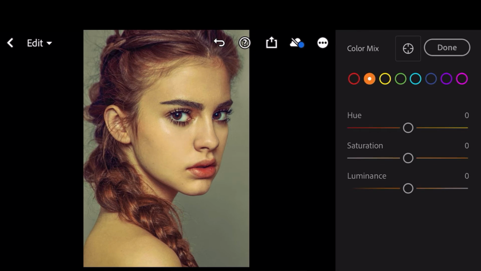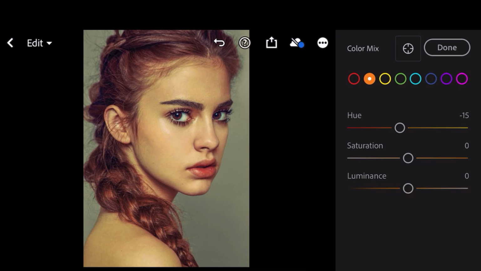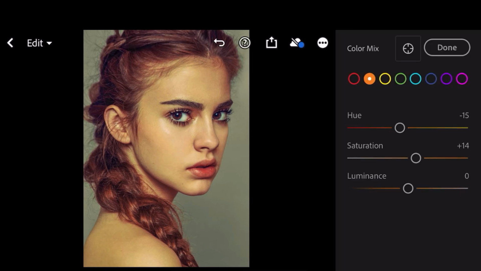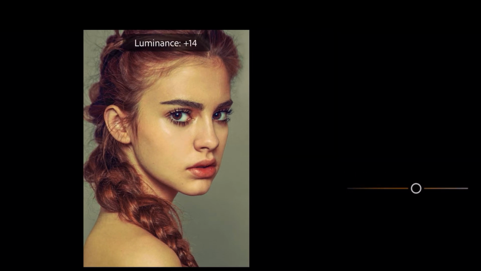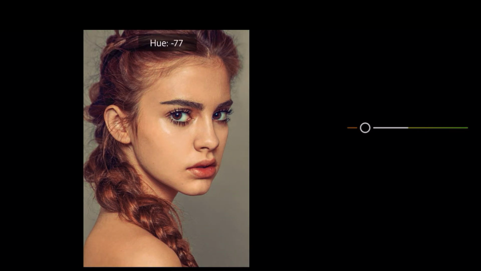Orange. Hue -15. Saturation 14. Luminance 18. Yellow. Hue -99.